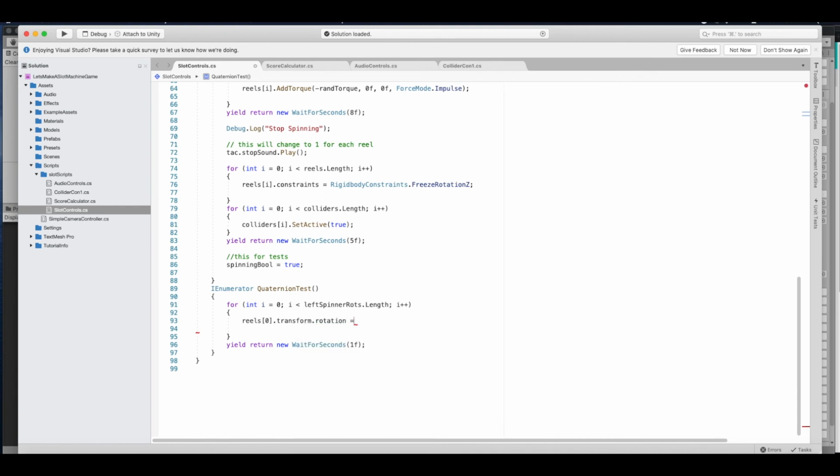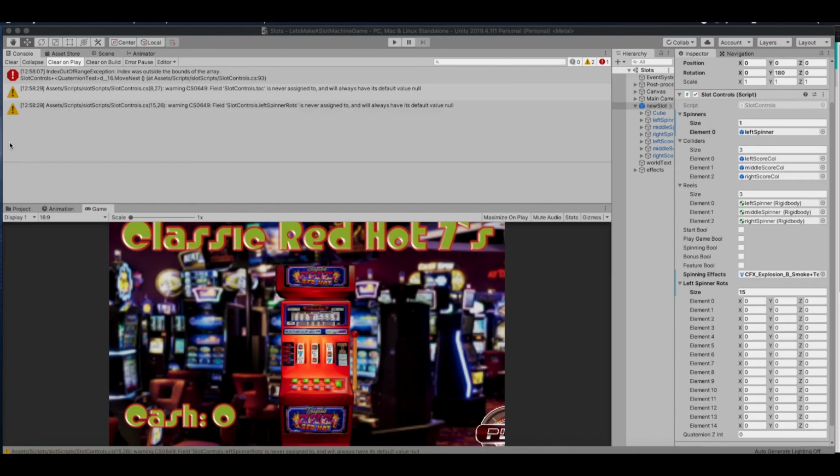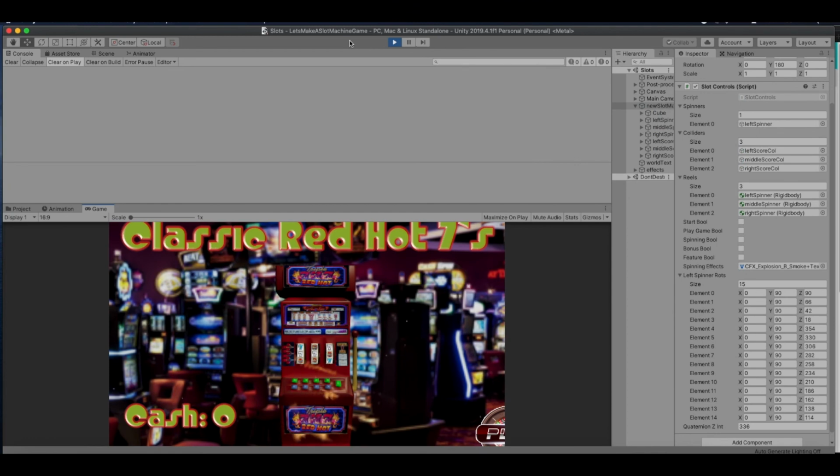So you're going to set your reels.transform.rotation to left spinner rotations I. So set your reels 0 transform rotation to left spinner rotations I. Let's give it a run. I saw him move, but it spun real quick.